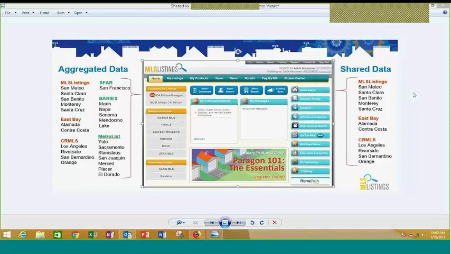Now in Paragon, on the left side of the screen, everything that's in Matrix is in Paragon. But in addition, we have San Francisco data, Bear East, Wine Country, Marin, Napa, Sonoma, MetroList, and Sacramento. So what you get is 25 counties in Paragon, while in Matrix you get 11 counties. We're going to do a simple search here to illustrate why we needed to add Paragon.